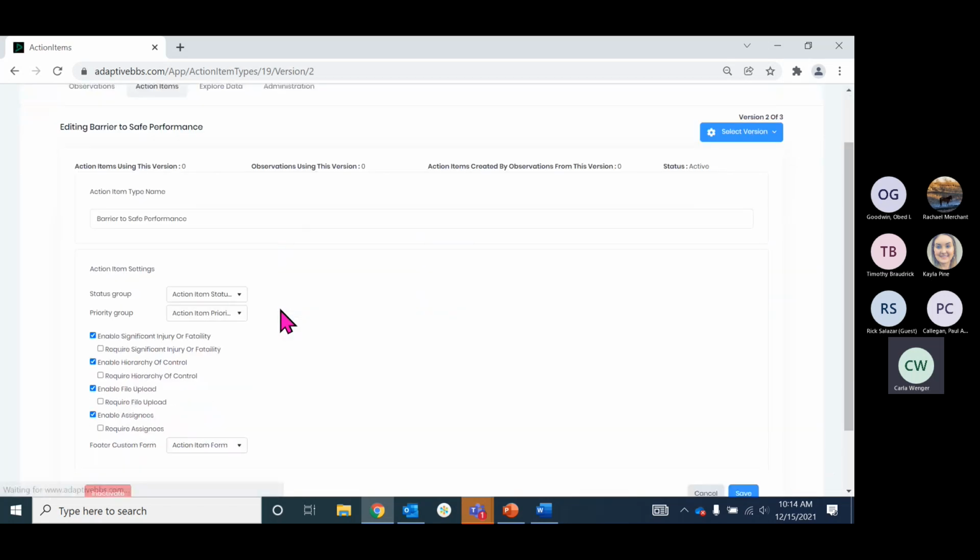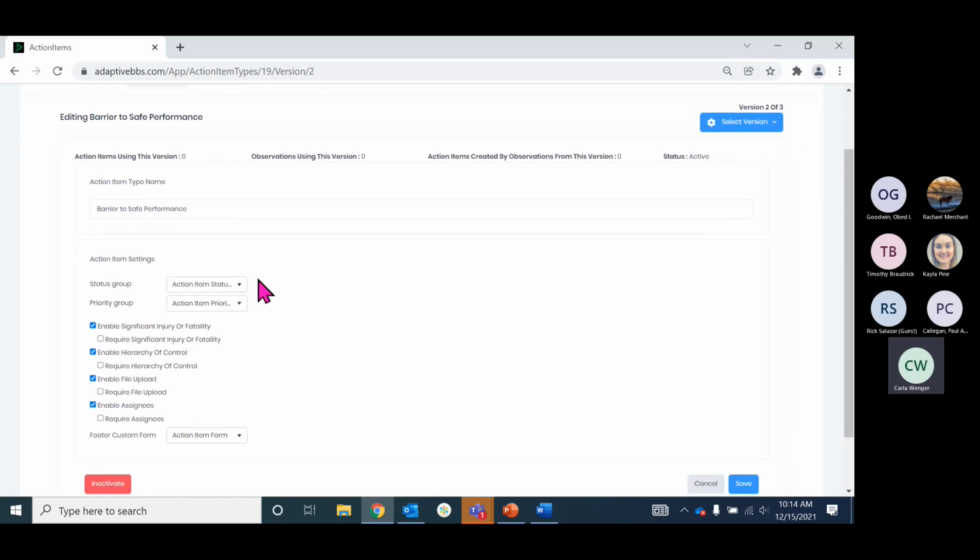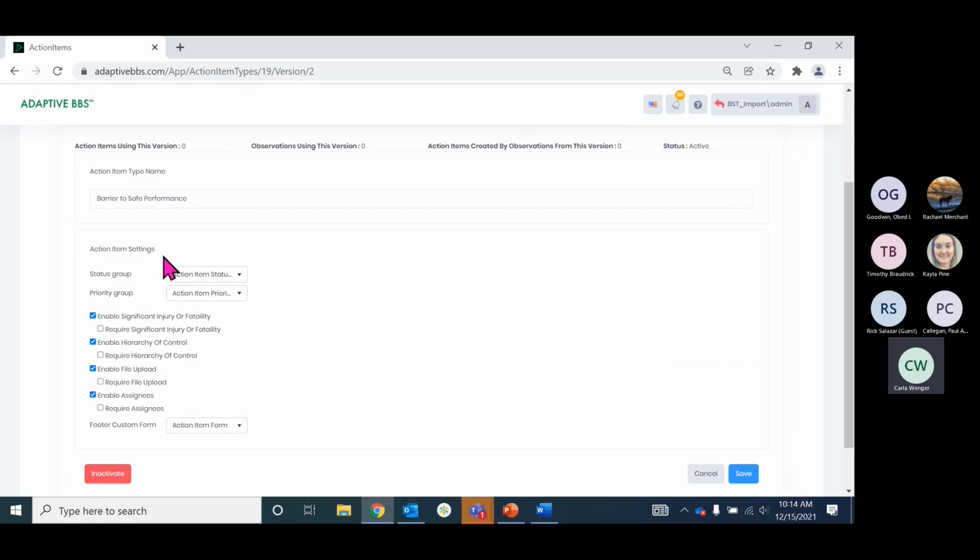So as you come into the screen, if you were doing a brand new one, you would put the name of the action item type up here at the top of the page. And then as you go down the page, you can see here action item settings, status group, and priority group. You'll be able to understand this a little bit more when we get to the next section that we're going to look at.